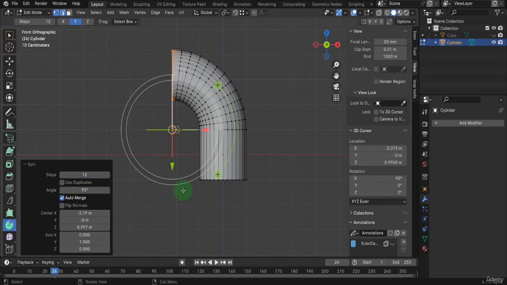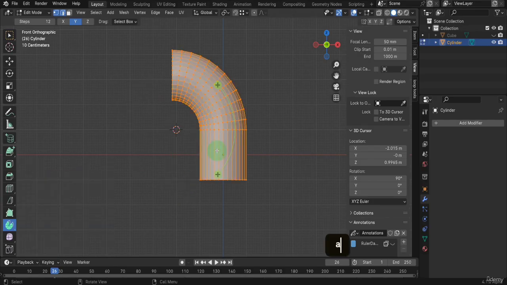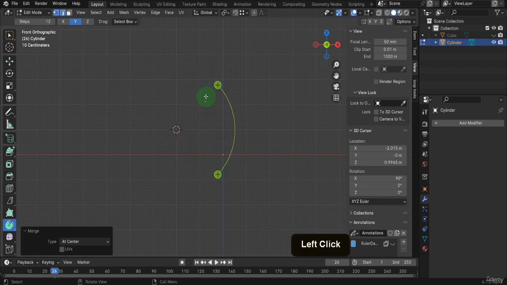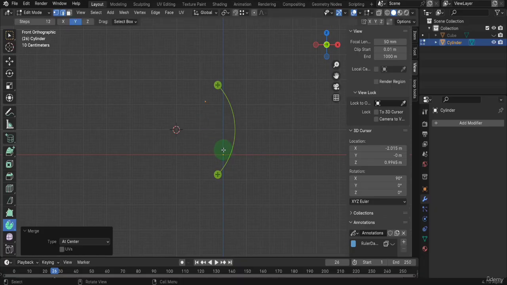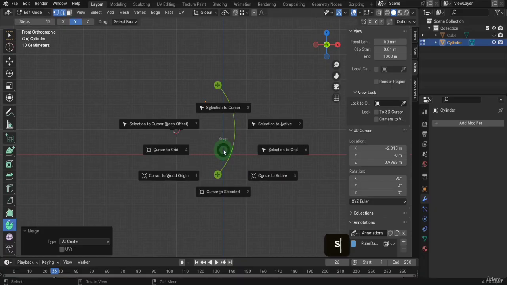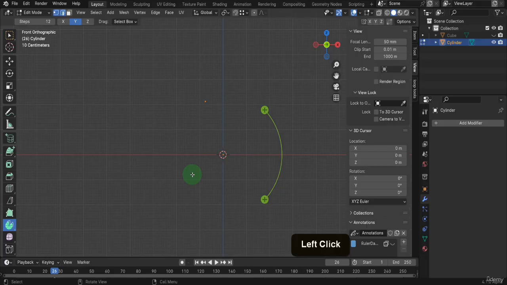Here's a second example using the tool to sweep a profile. Select everything by pressing A, then press M for the merge menu and choose at center. This merges all the selected vertices into one at their center. Press G and look closely to find the single vertex. Let's place this vertex at the center by pressing Shift plus S and choosing cursor to world origin.